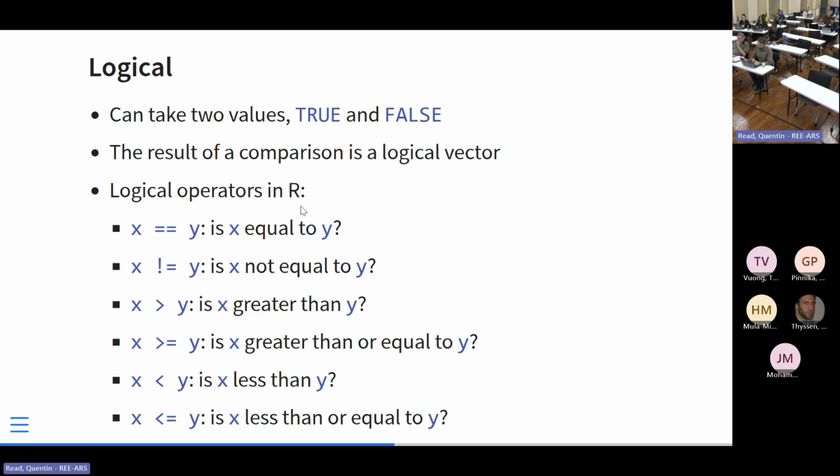Logical is another data type in R that's very important because it's what we use to do comparisons and do tests on values. Logical has only two possible values. It can be either TRUE or FALSE. So a logical variable is a special data type that can only have two possible values, TRUE and FALSE, written in capital letters. Anytime you do a comparison, like greater than, less than, is it equal to, you'll get a logical back because that comparison can either be true or false.